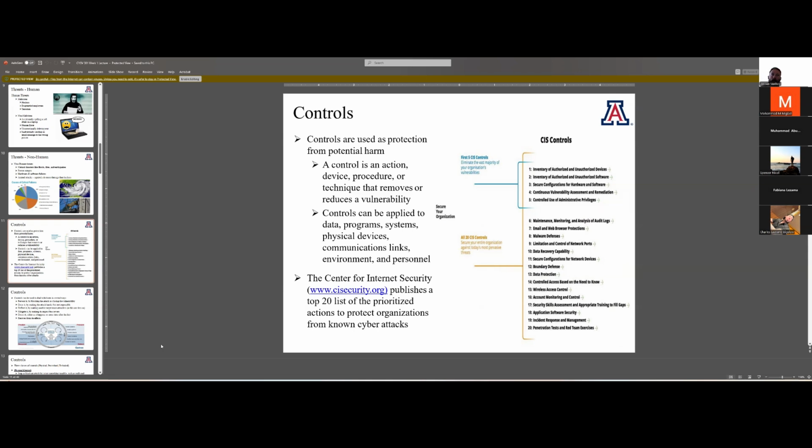It looks like this is an older image. CIS used to be top 20, now it's top 18. So they combined a couple of these. But understand that Center for Internet Security is a control framework. There's also the NIST Special Publication 800-53, which is Security and Privacy Controls for Information Systems. And there's a lot out there. Open FAIR, COBIT with ISACA, the Sherwood Applied Business Security Architecture framework. There's a lot. So the takeaway is that there's a lot of control frameworks.